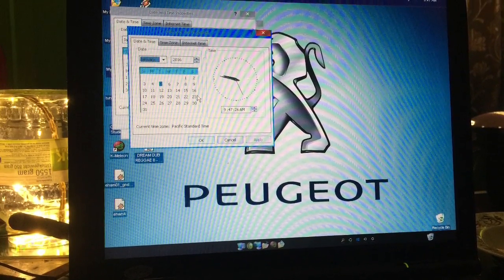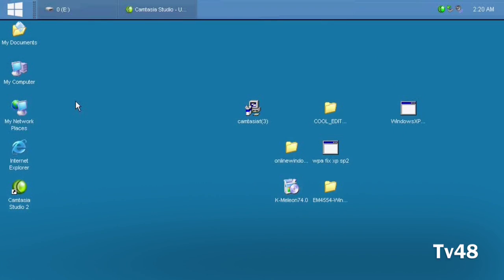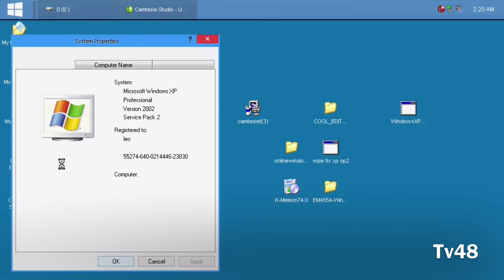I can say welcome in my Windows XP MAXI LITE system running on the Peugeot laptop, the 233 megahertz with 96 megabyte RAM. Let me show that to you. We are recording with Camtasia 2 point something. It's a very old version of Camtasia, but very powerful. As you can see, creating AVI file here on the go.